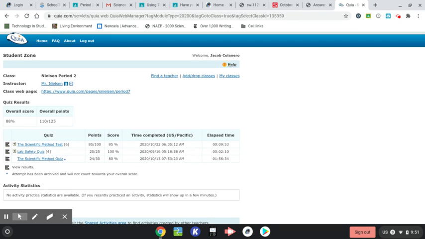Okay? Now, how do I actually access current tests and quizzes? I need to go to the top of the screen and go to this area, the class webpage. The class webpage is where I will post all new assignments for you. So you click on the class webpage. Again, to access new tests and quizzes that I assign, click on the class webpage. I'm going to do that now.